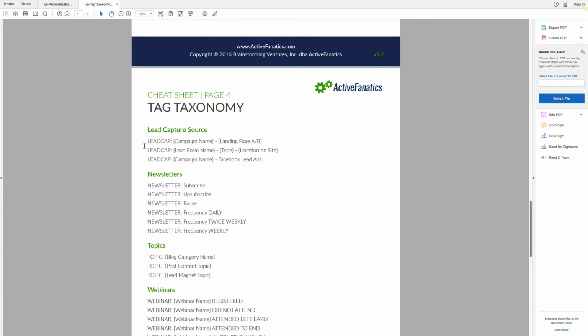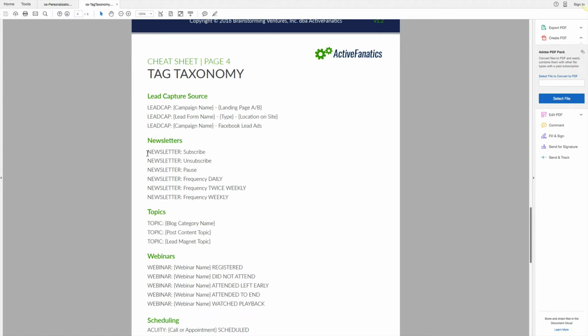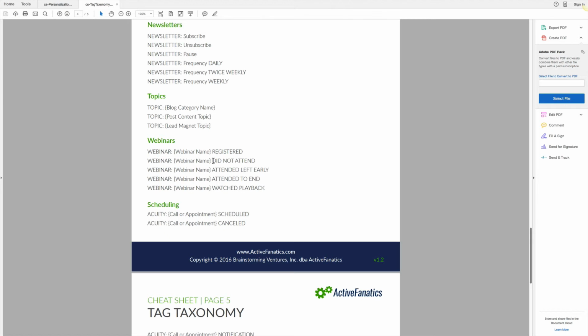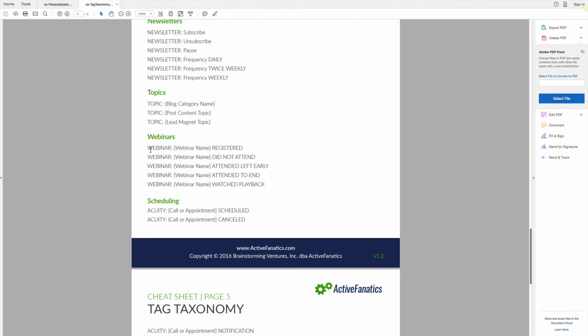Lead capture: if you have a way to identify the source of that lead, you can add tags for that. If they subscribe or unsubscribe to your newsletter, or if you ask them how frequently they want to receive your newsletter, you can add tags for that. Topics: if they visit certain topics or categories of topics within your blog, there's ways you can add tags for that as well. Webinars: if they registered, did not attend, left early, stayed to the end, or watched the playback, these are different webinar tags that you have.